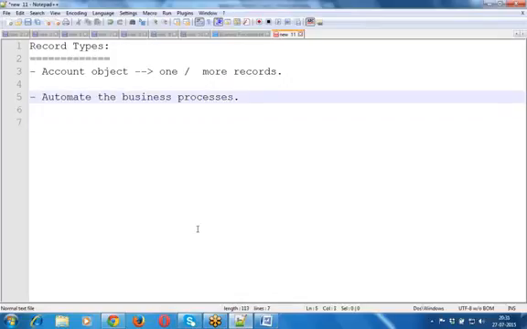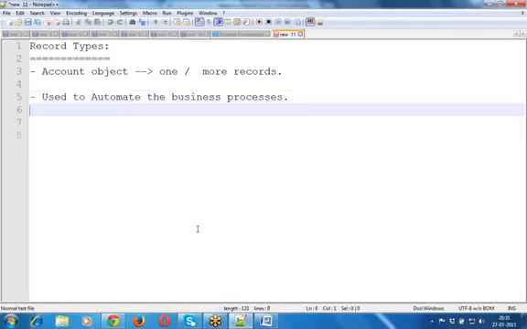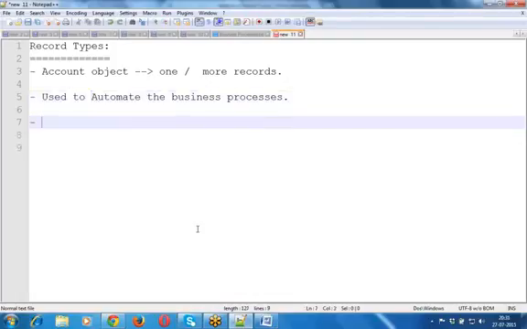Record types are used to automate the business processes. So now when coming to the record type, what do you mean by a record type? A record type is used to provide a different page layout. Okay, the different page layout you want to display. See, I will give you a sample example here, the real example we will see.